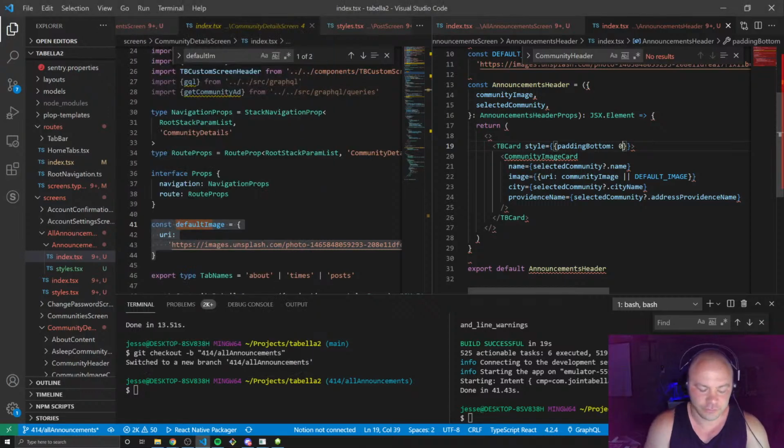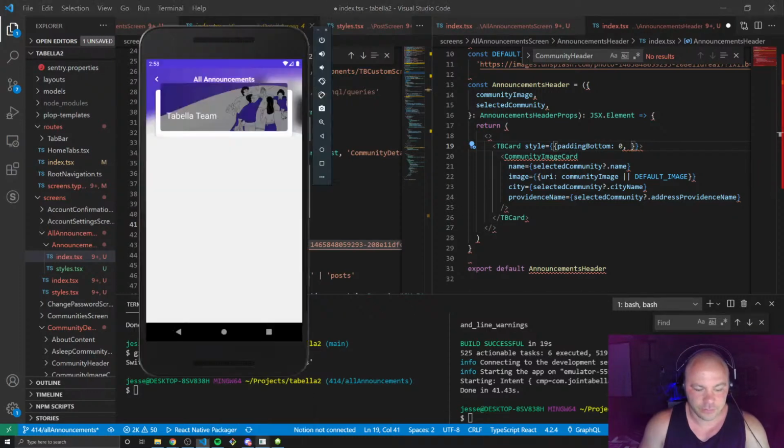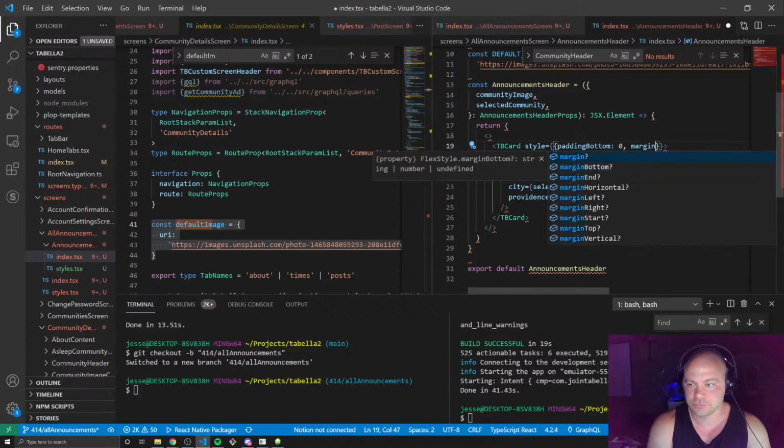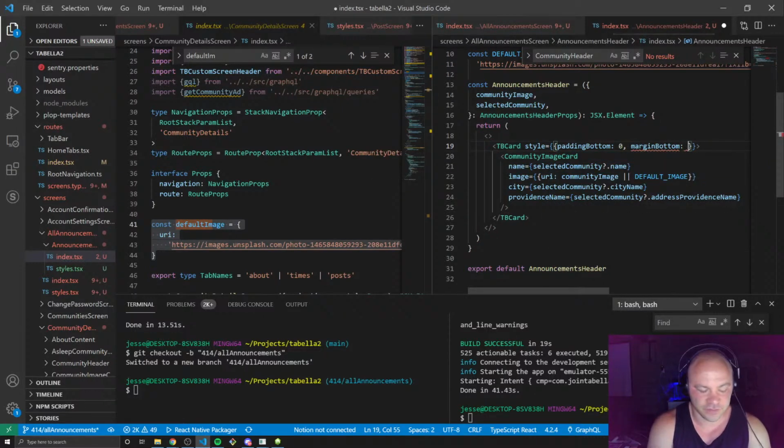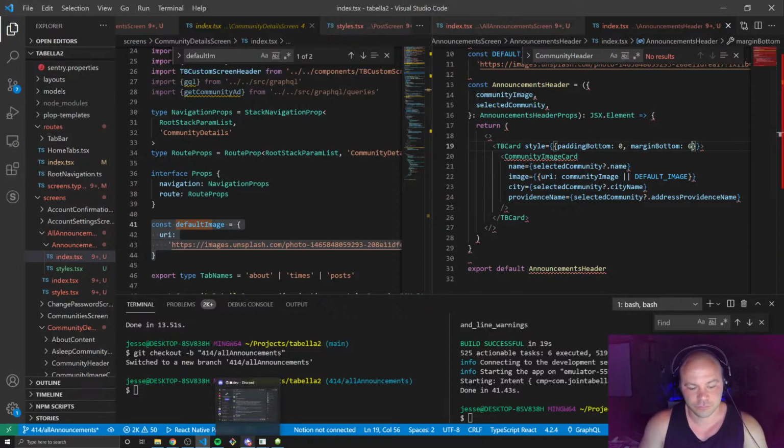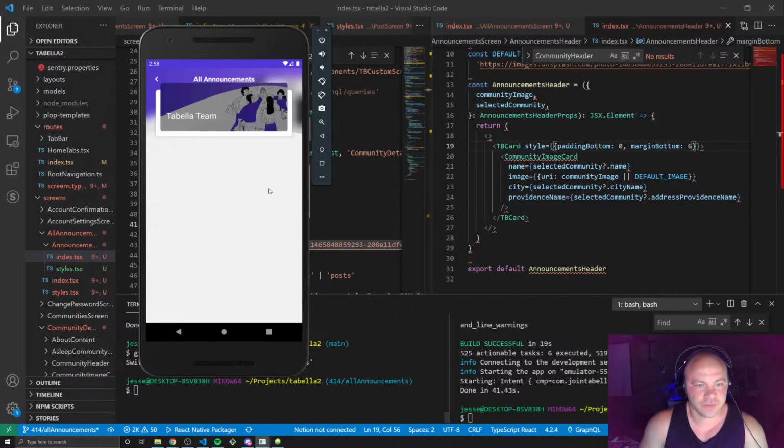And for this card, I don't know if you noticed this. Let me show you the problem. So the problem is like the shadow, you can't really see the shadow. It cuts off here. So we need to add a little bit of a margin. Let's just give it 6 pixels. There we are. Now we can see the full shadow. So just a little trick, I guess, when you're using shadows and elevation in React Native. Sometimes you need to do that.